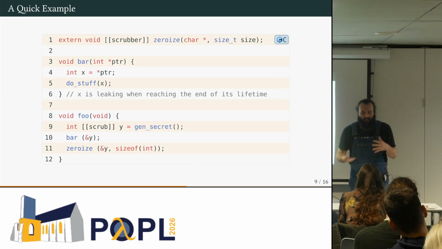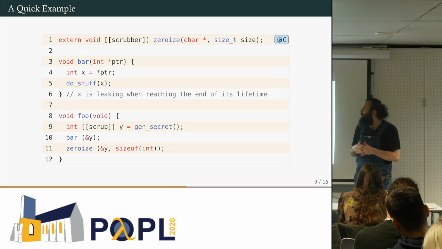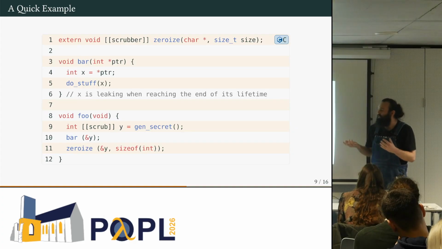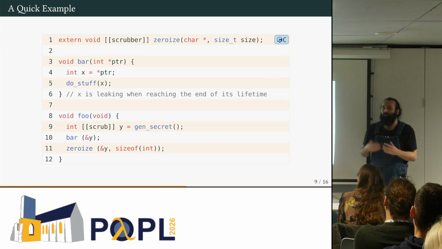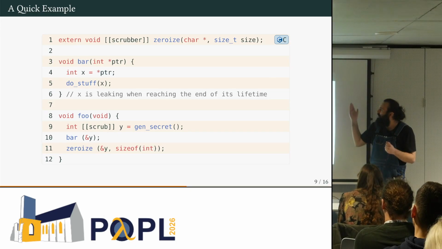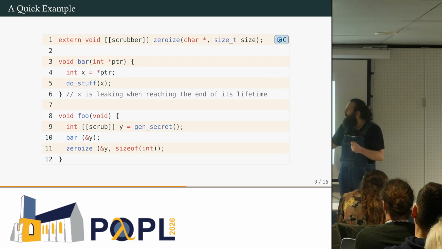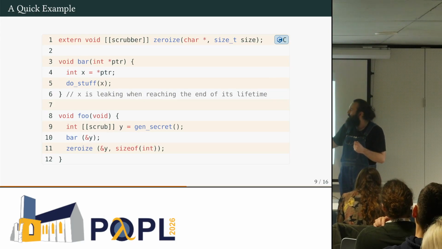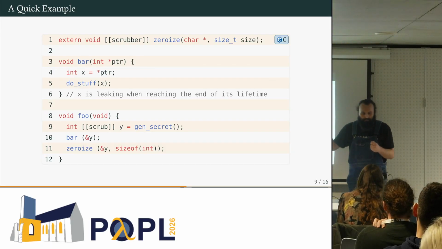So here you have a small example where you see on line 8 there is the foo function, which has a secret within the y variable. So that variable needs to be zeroized. You see that it's passed by address to the bar function, and finally on line 11 it's effectively zeroized through the zeroize function, which is marked as being an effective zeroization function. But the bar implementation is actually dereferencing its argument. And here you have the value of your secret, which is leaking in the stack of that function.